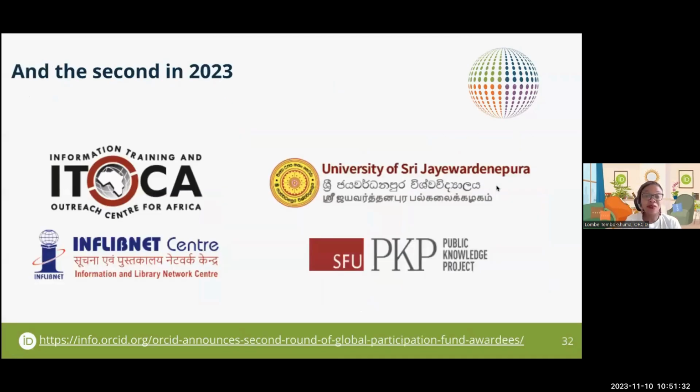And for this year, we had only 4 grantees, all of which were community development and outreach grants. These were ITOCA, which is based in South Africa, the InflipNet Center, which is based in India, University of Sri, which is in Sri Lanka, and also the Public Knowledge Project. So we do have some very exciting grants that are currently running. We're hoping to share a bit more when we get some actual results that can be disseminated over our social media.